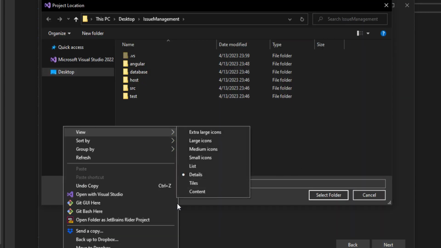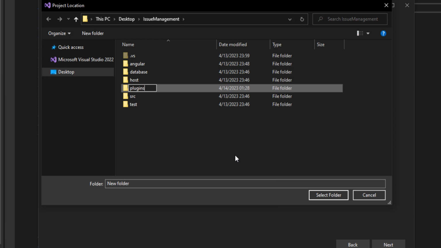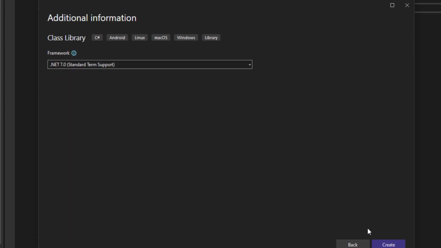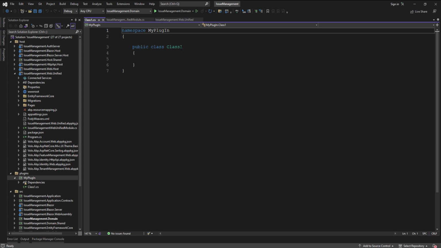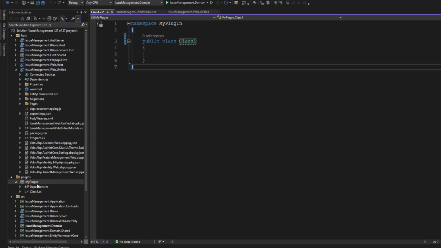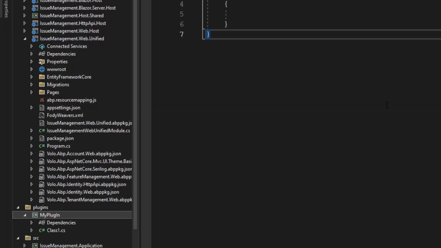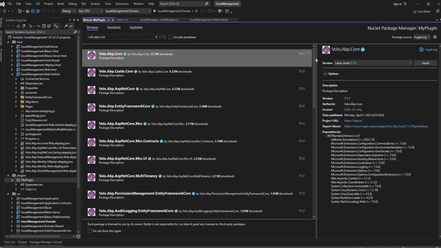Let's call it MyPlugin. I'm also going to create the folder right here. Let's keep it on .NET 7. And we've got our class right here. Then I'm going to right-click right here, go to Manage NuGet Packages, and find Volo.Abp.Core right here. And I'm going to install it.